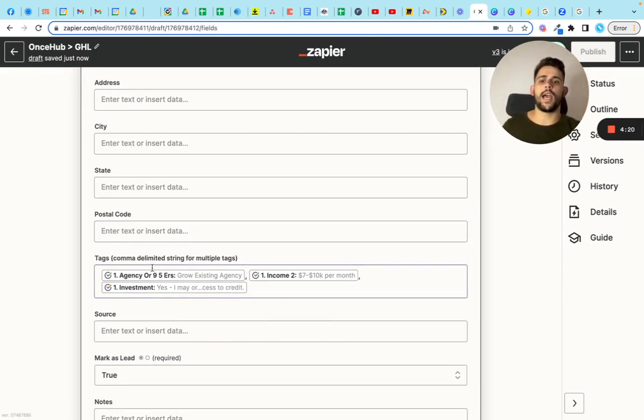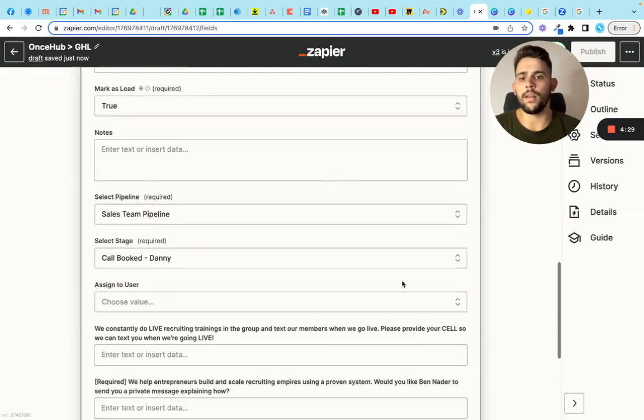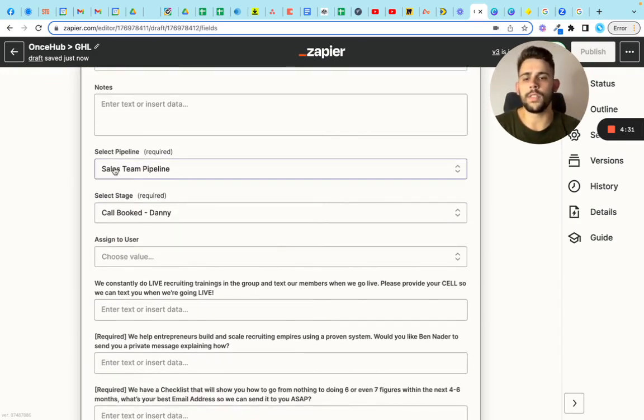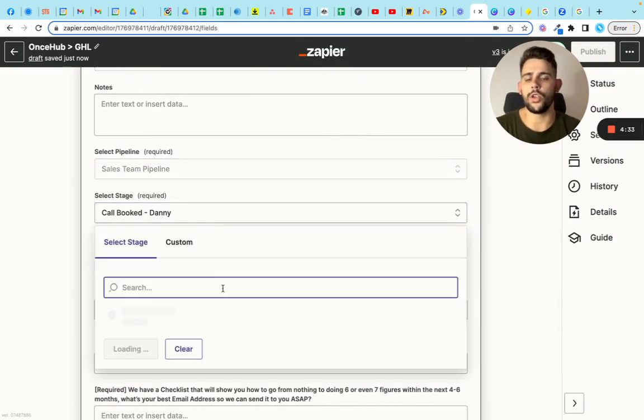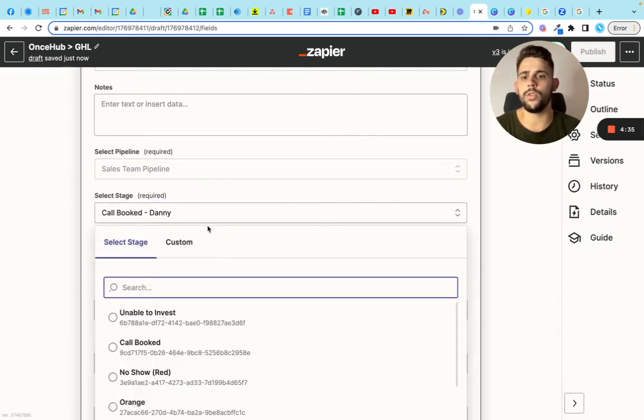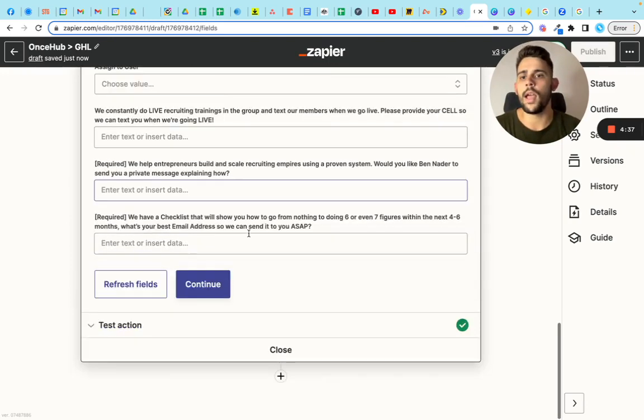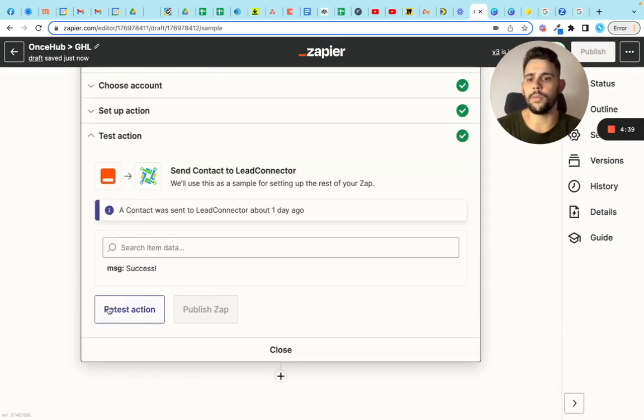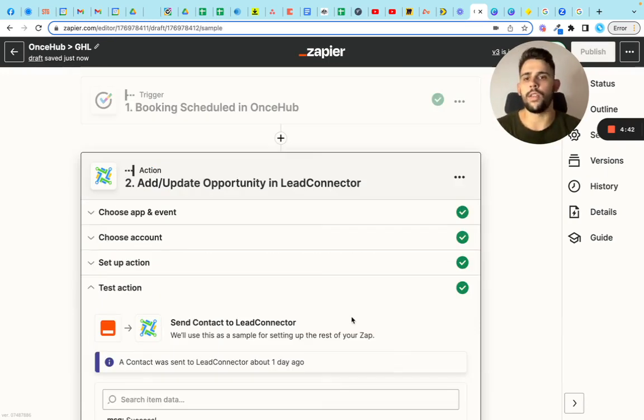So I've got these tags, right? Are they an agency owner or are they a 9-to-5er? What's their income level, and what's the answer to the investment question? And then you can add them all. Obviously, it goes into the call booked. You can choose what pipeline it's going to go into, what stage it's going to go into, and you can do a bunch of other stuff. And then you want to test it and then publish it. So then every time someone books in, it's going to be sending them into Go High Level, and it's going to be made as an opportunity in our pipeline.